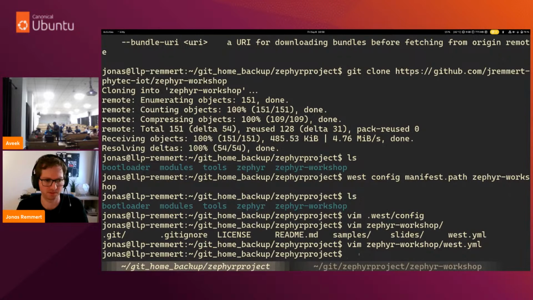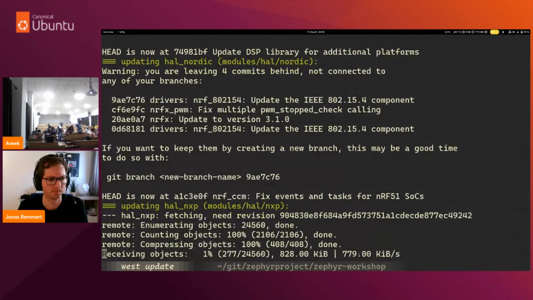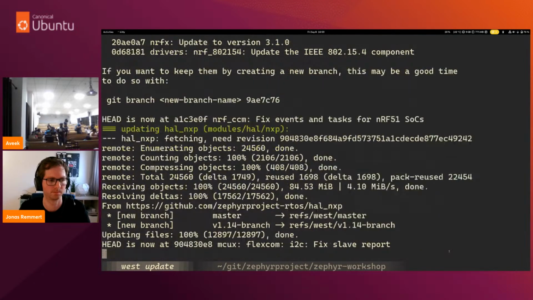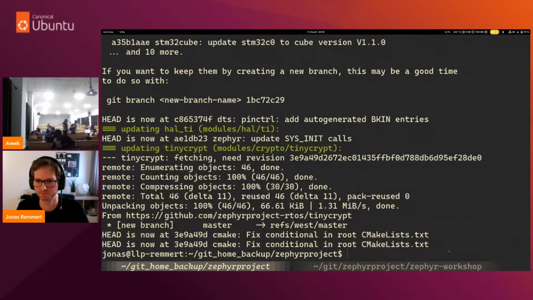So we updated the manifest file. Now we can make West update again to update all the configuration on the repositories to this particular version, which was specified in the manifest file. Okay, that's it.